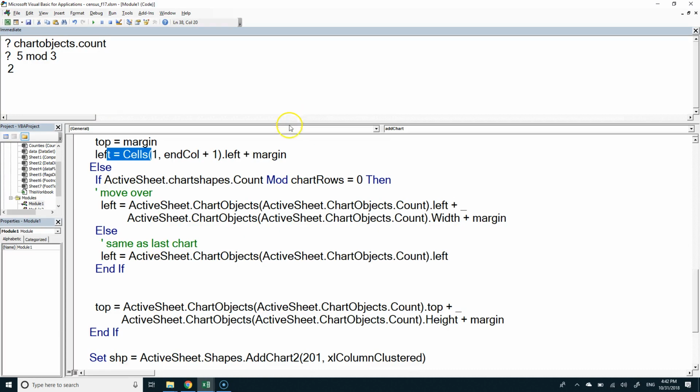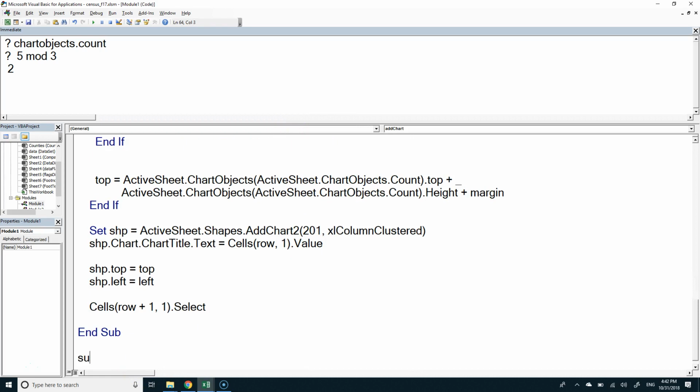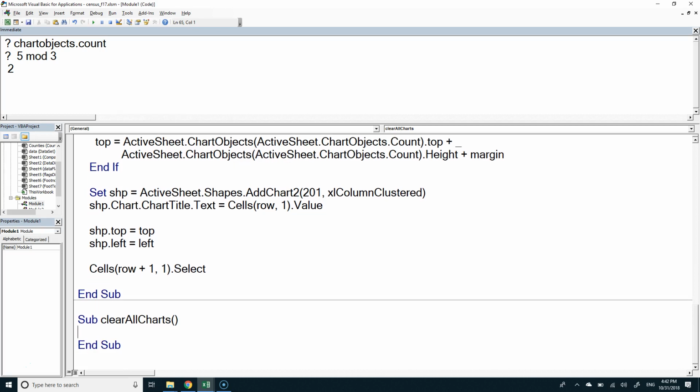I'm going to, oh, you know what? I am going to go ahead and make something that says clear all the charts. Sub clear all charts. Now this seems like a really good option for a for each loop. For each of the chart shapes, just delete them. But the problem is, as soon as I start deleting them out of that collection, it's going to get confused, because it's going to try to go through all of them, but it's going to delete them in the way. So instead, let's do it this way.